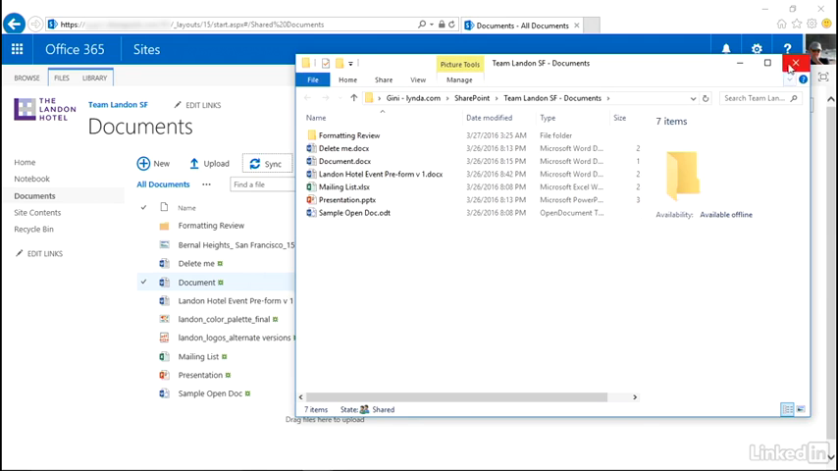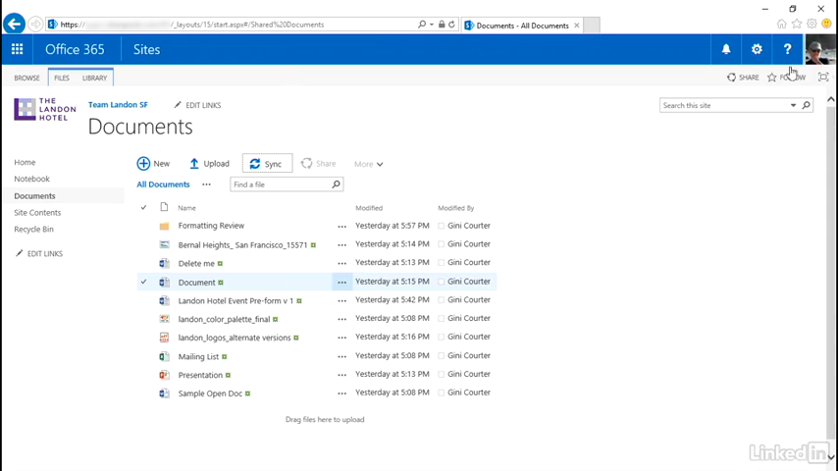What if I wish to stop syncing a library? First, why would I do that? Perhaps I'm done working with this project and I don't want to have these documents on my computer anymore. I would encourage you not to simply go delete the documents on your computer. You should first stop synchronization, and then if you wish, you can delete the local versions of those documents.